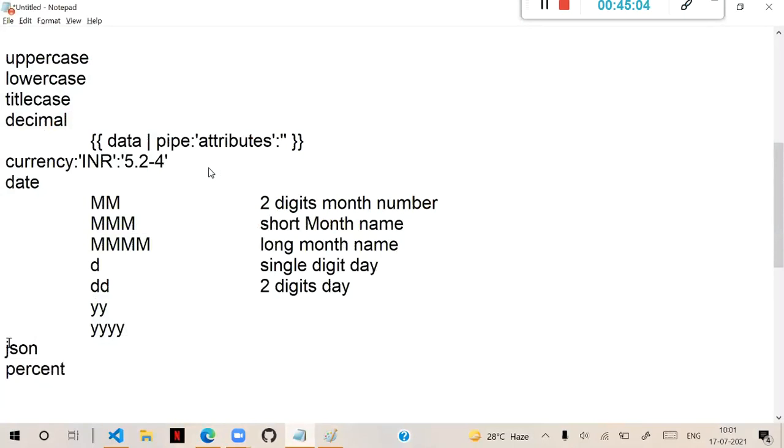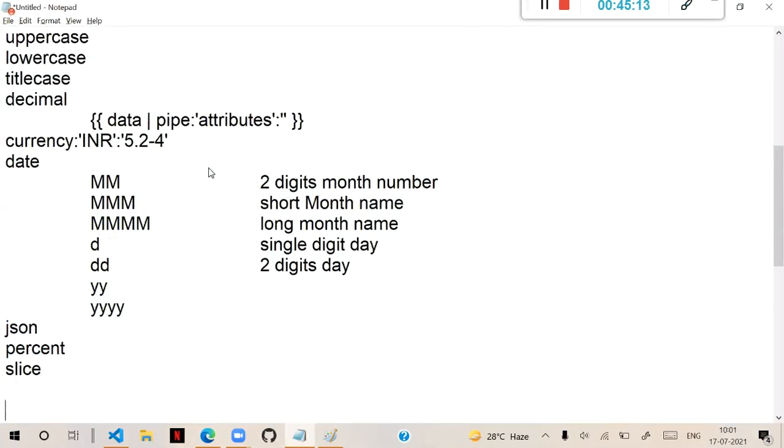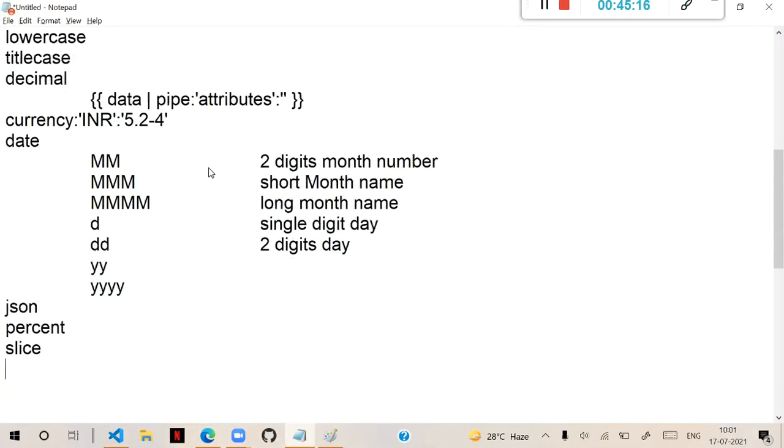So JSON to convert into JSON, person to person. We have other pipes like the slice pipe, and we have the key value pipe. Slice pipe is nothing but slice in general JavaScript, which is used to extract from a specific index number to a specific one. The key value pipe is also a new addition to the latest Angular versions.